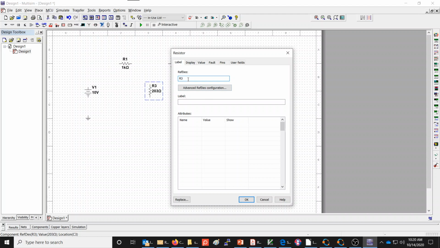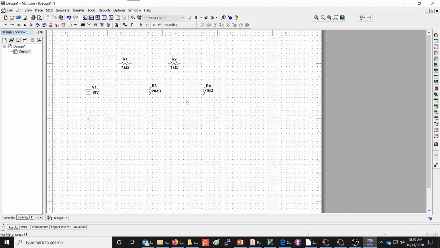If you wanted to make this one R5, you could do that. It wouldn't let you do R4 because I already have an R4. I'm just going to cancel that though. I'm not going to change that. All right, so here we have a little circuit set up, but I haven't connected anything yet.